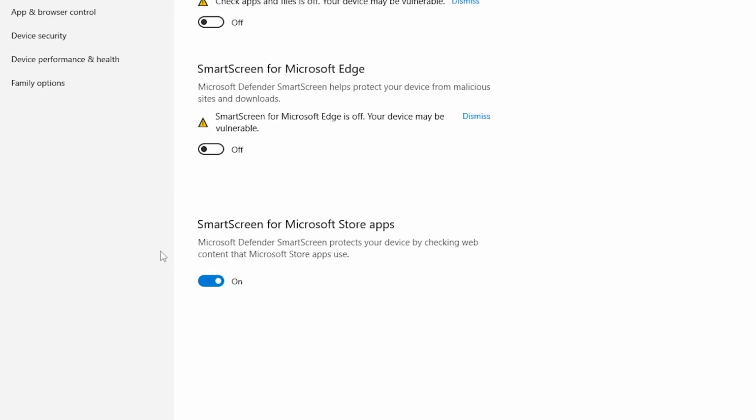Another option is for SmartScreen for Microsoft Store apps. This checks apps that you install from the Microsoft Store. To fully disable SmartScreen, turn this switch off too.